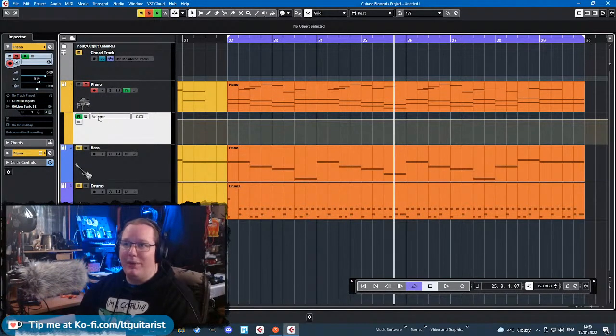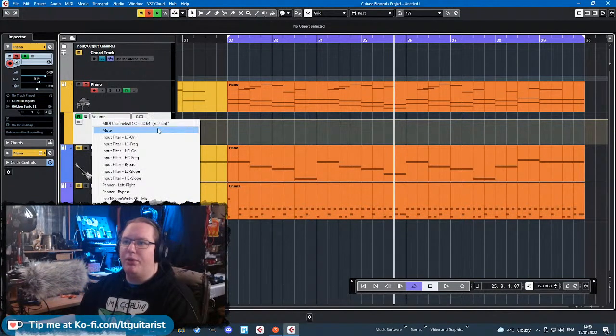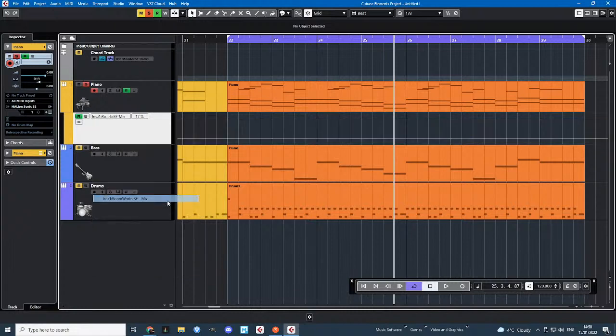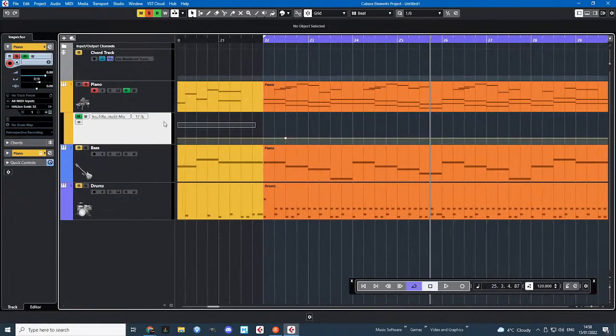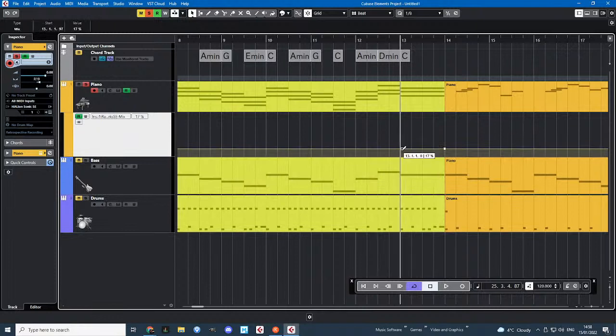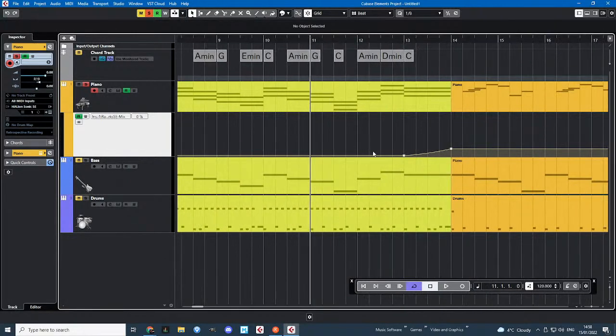You can also, if we click on the word volume, you can also automate anything. You can automate any aspect of the reverb, for example, the plugin that we put in earlier. I'm going to change the mix. So I want it to start for some reason with no reverb. I want the reverb to come in this section. So I'm going to automate that down there and fade it in. So we're going to start here with no reverb, and you'll hear the reverb come in at about this point.